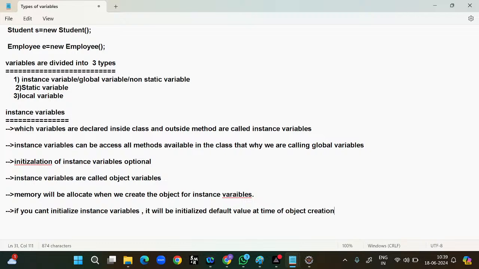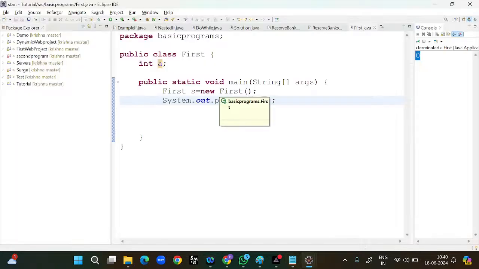Yes, we are accessing. How are we accessing? We are accessing with the object plus the variable name. These are the object variables, so we can access them with the objects only. If you do not create the object, we cannot access them. We cannot directly access them.